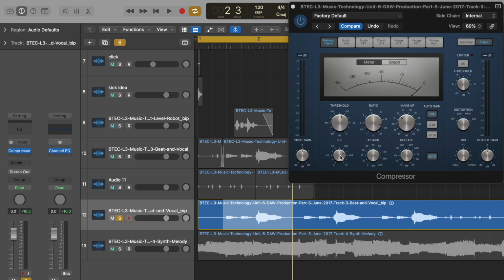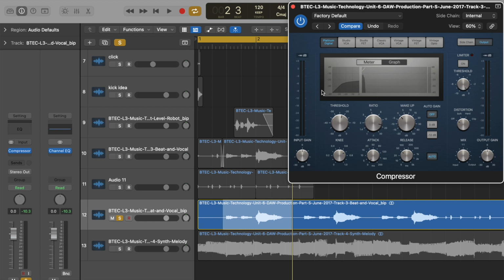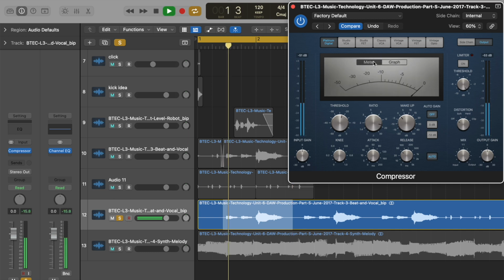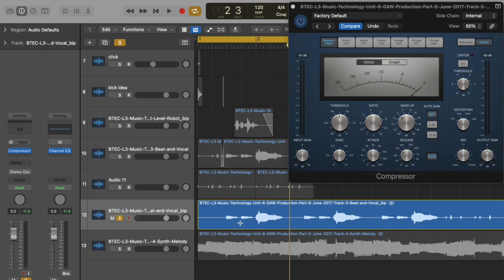The ratio. Let's have a look. It's set to be quite smooth. We want it to be quite rigid. Okay, let's bounce this in place, see what it did.